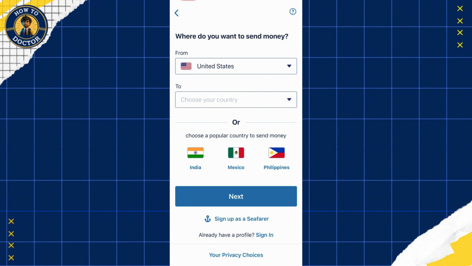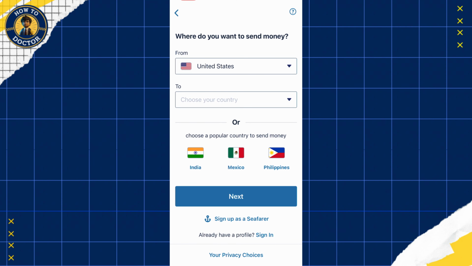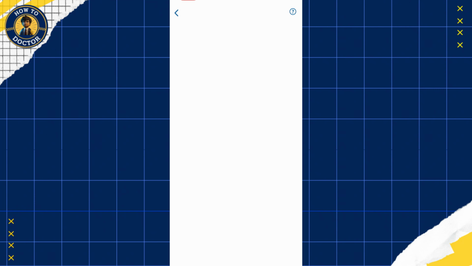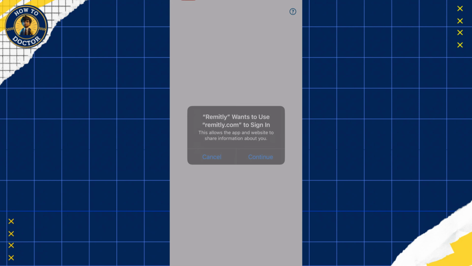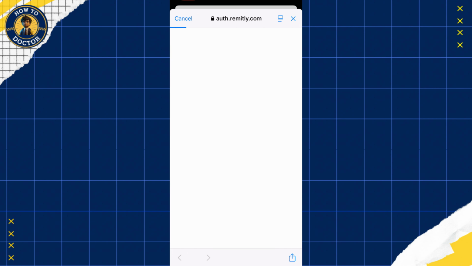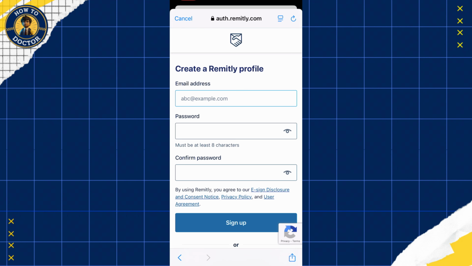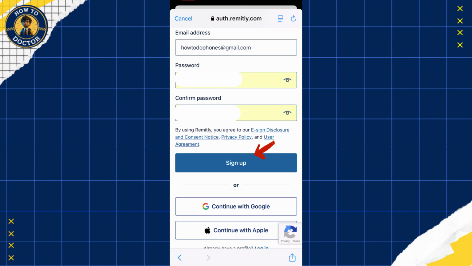Here, choose what country you wish to send from, and then select what country you want to send to. For example, let's set the from to US and then Philippines for the to. Tap Next to proceed. Tap Continue again in the pop-up. Now in here, enter your email address and then set up your password, or you can simply use your Google account or your Apple ID. After entering your email and password, tap the blue button.